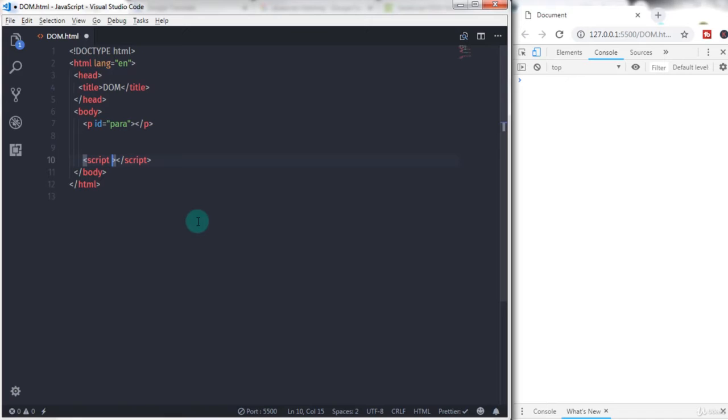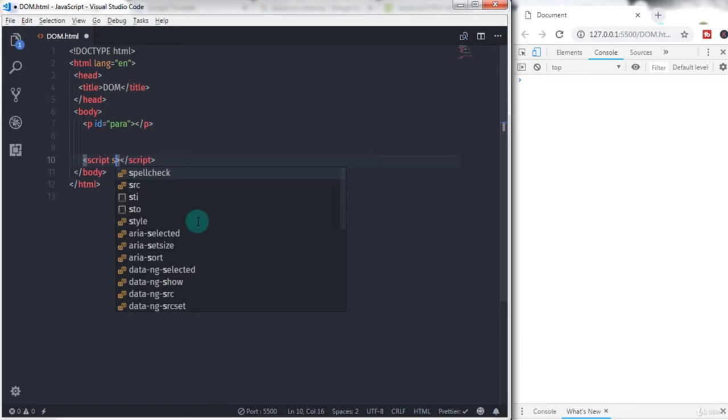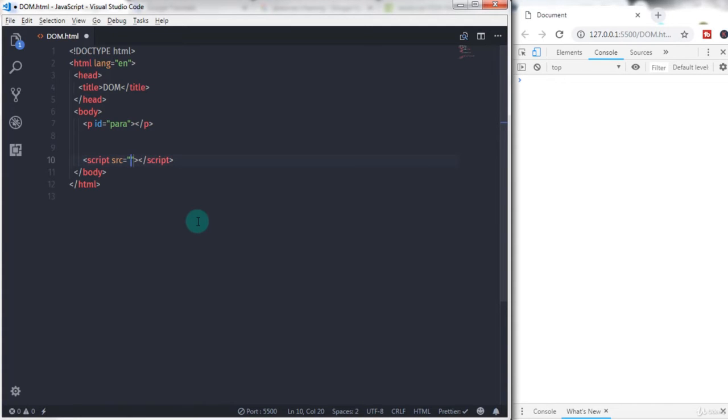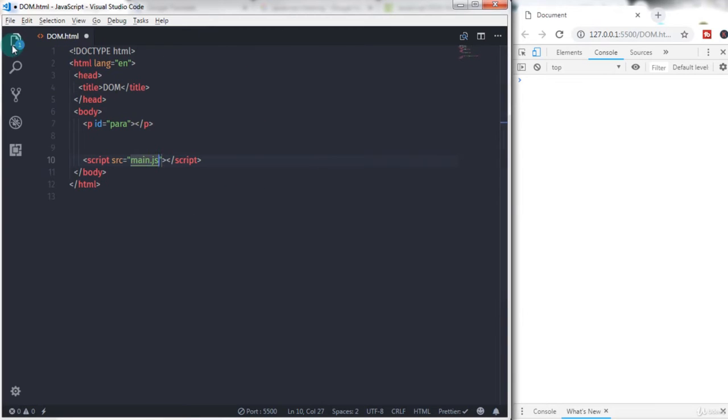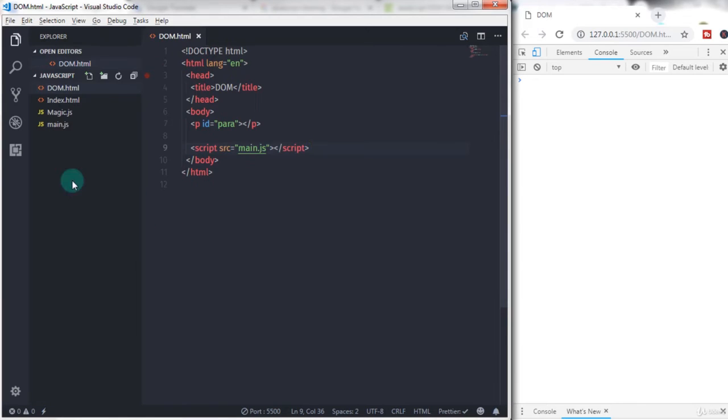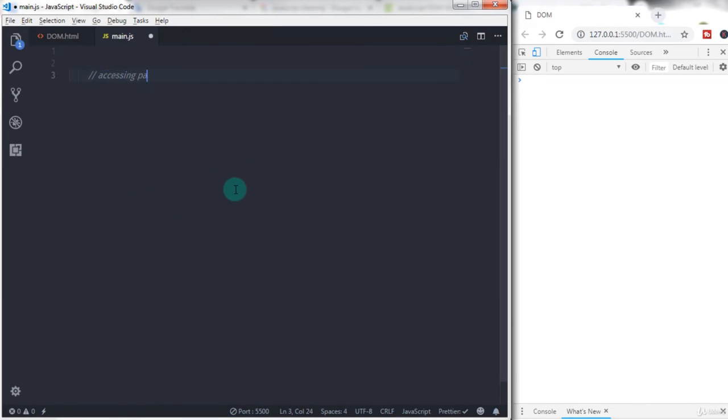To use JavaScript in the HTML, you need to first link your JavaScript file to the HTML document. You can write JavaScript in the HTML also, but we are using an external JavaScript file to maintain my JavaScript code separately. So I will link this file. I will say script and specify the attribute source, and in this attribute I will specify my main.js file, right? After that, in the main.js file, we will write some code to access the paragraph and specify some demo text.